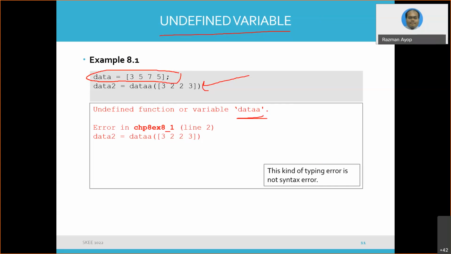So basically, your naming is different. So data and dataA. This one is data. This one is data, you have an extra A, a double A. This is a typing error.